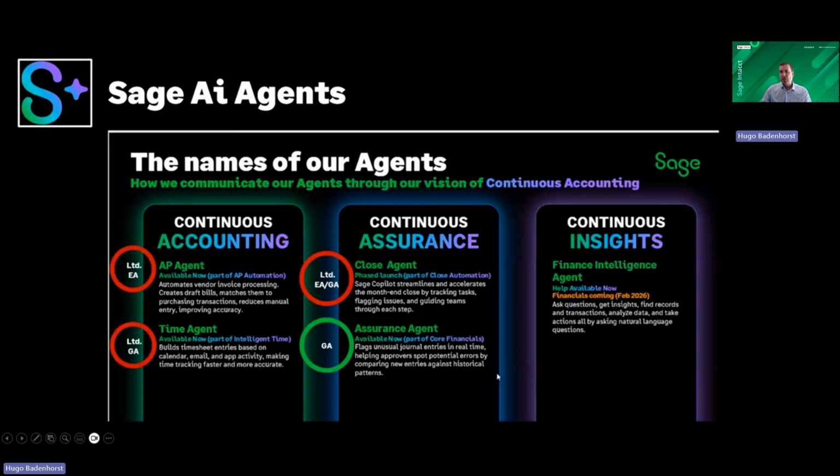Now, when we look at the AI agents, there are a couple of things already in place, and going forward there'll be a couple of things coming in. We've got a number of agents already running. As part of continuous accounting, we've got that AP agent. That's all around the AP automation functionality that we've got, and that's been running for a while. It is available in country, in region, and we can utilize that.